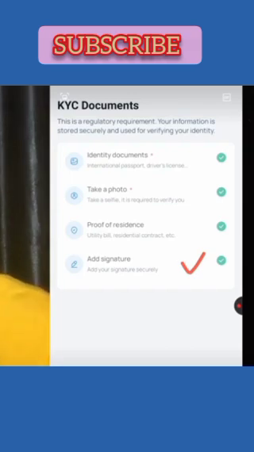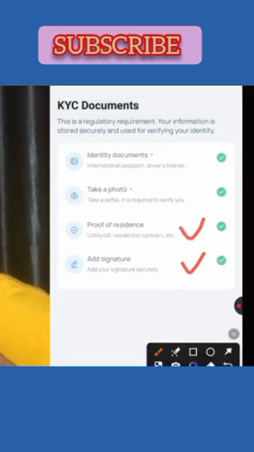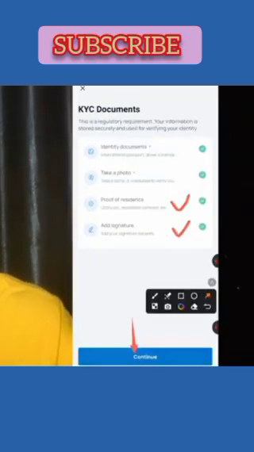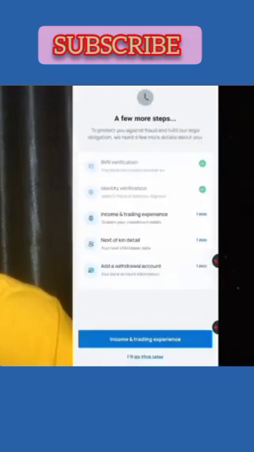All right. The next one is add a signature. Just write on your screen. You find where you just write on your screen, which is very easy and simple. And once you've written on your screen, that is the end of that process. All right. Now let's get to the next stage. Once you have passed all your KYC documents, I think you just click on continue, which is down below. So once you click on continue, let's see the next stage.